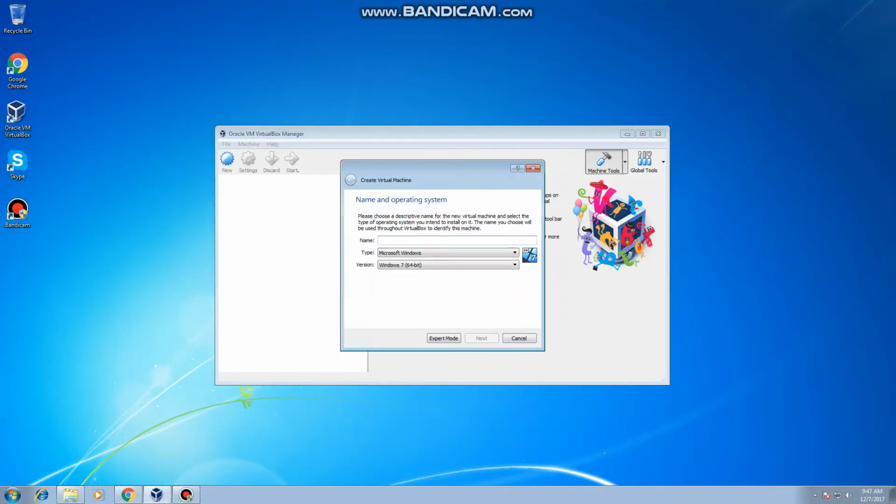New. Name, I just named it Kali. Okay, you're going to click Linux. It's not going to have a Kali option, so you want to scroll up to Debian, depending on which one you got. I got a 64-bit, so I'm using Debian 64. Click Next.